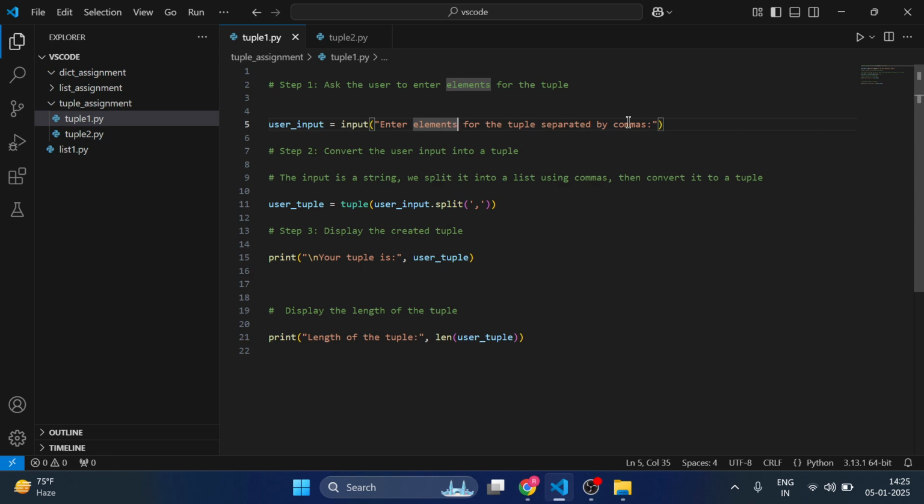After the user enters all the elements that they want in the tuple, we will move further. As we all know, anything that has been given by the user is in the form of a string in Python. So we have to convert it into a tuple. We have created another variable called user tuple, and we are converting the string that is provided by the user into a tuple on the basis of split, which is an inbuilt function.